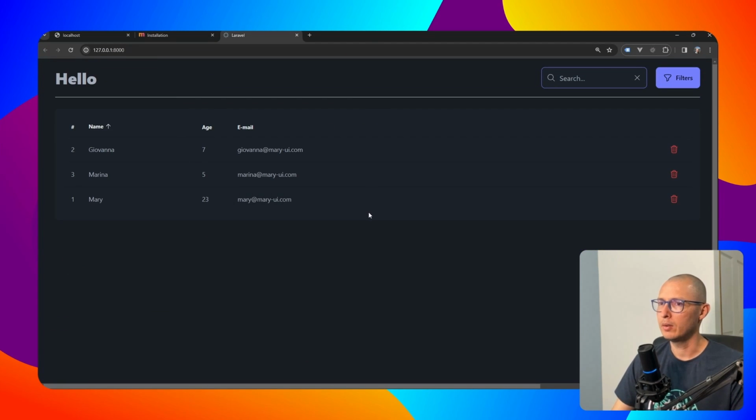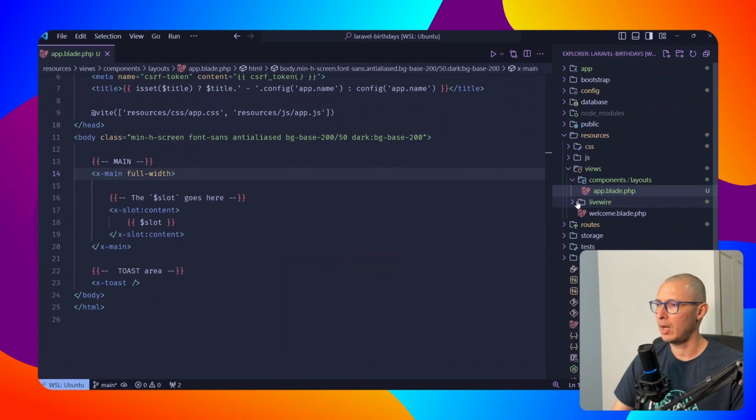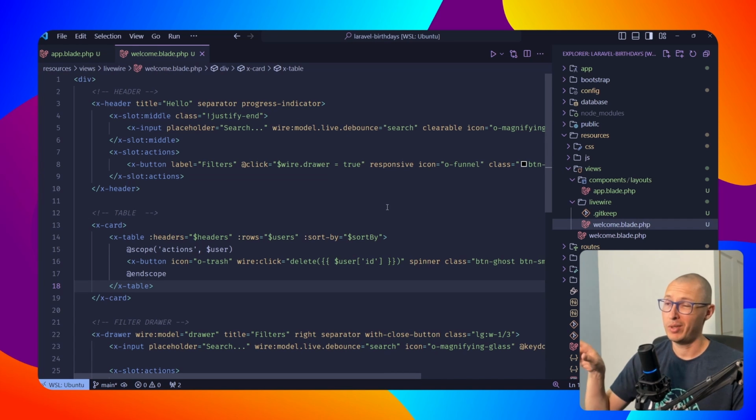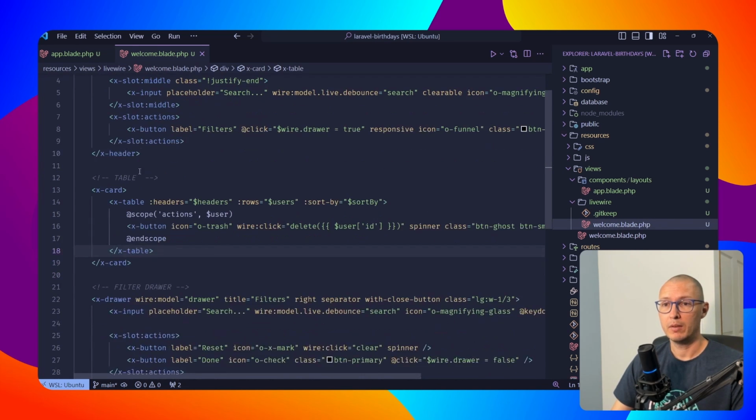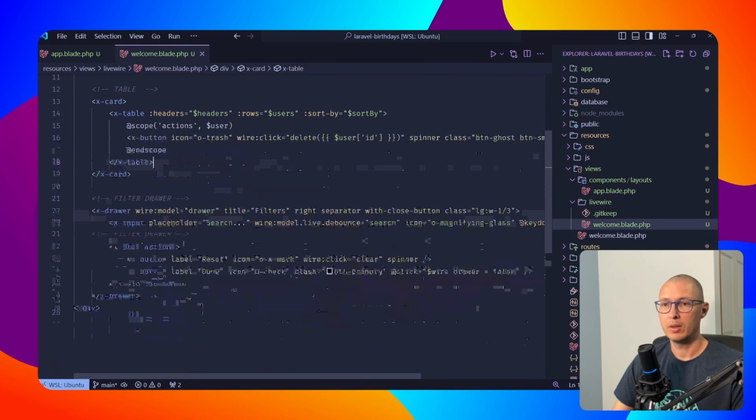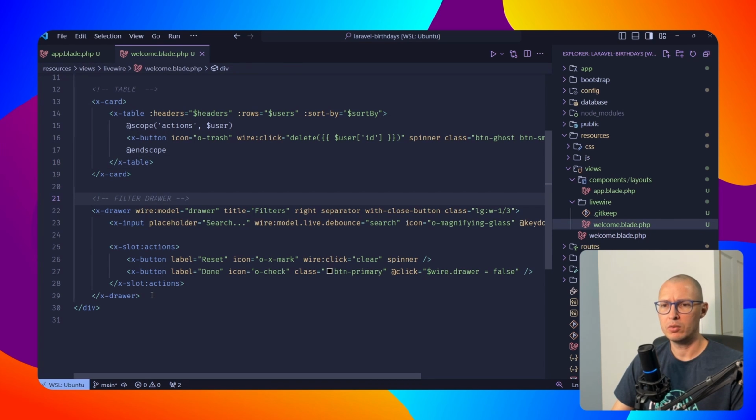Okay, looking good. And now let's check out the main or the content, which I'm guessing is in views, livewire. And the only file is called welcome. We're going to rename that, by the way. We have a header. We have a table. Well, that's small. That's pretty cool. And we have a filter drawer. We're not going to need that. So let's remove this drawer.